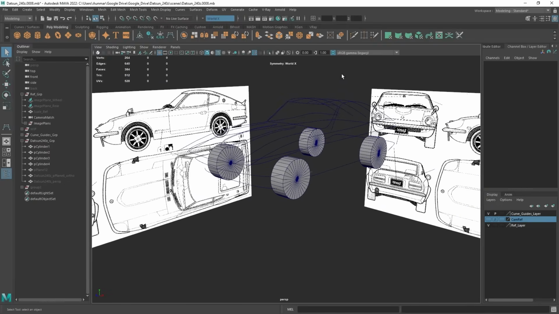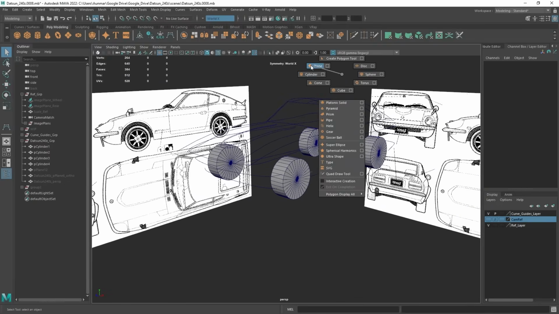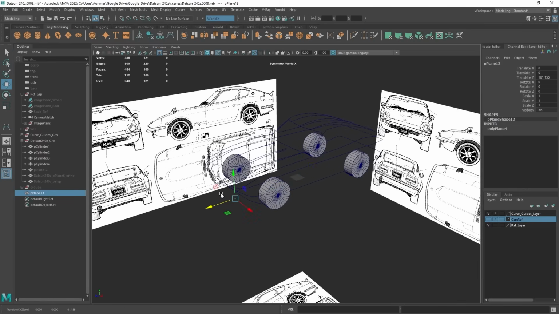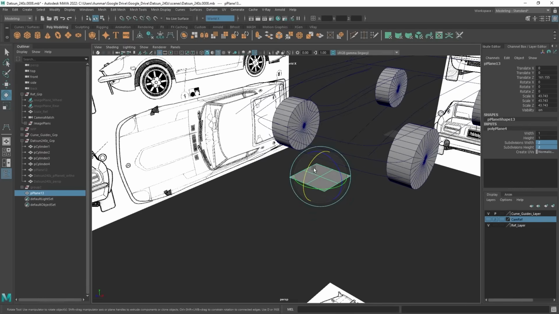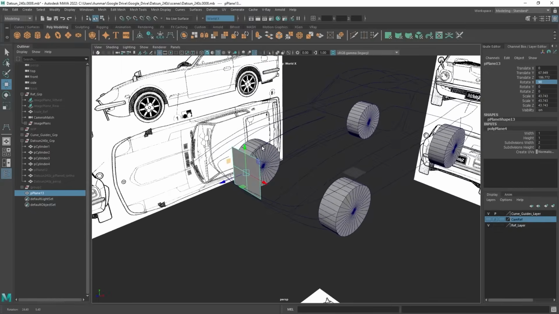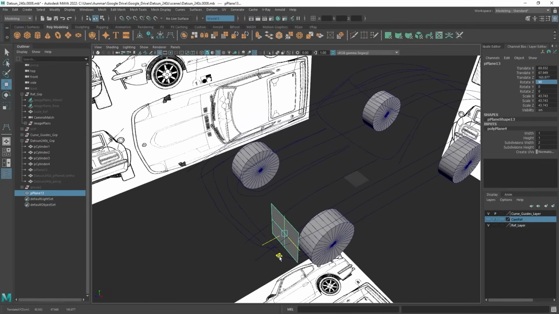So I can simply hit Shift right click. I can create a plane, and I can come up here. I can scale this up. And what I'll do is just set this up to 2x2 for height and width subdivisions, and rotate this 90 degrees. And we can start to put this in position, and we can start working with what we have here.